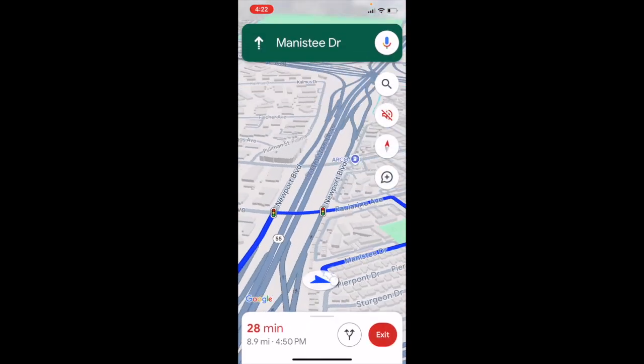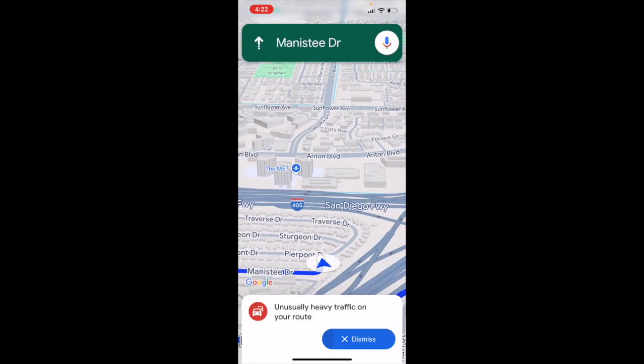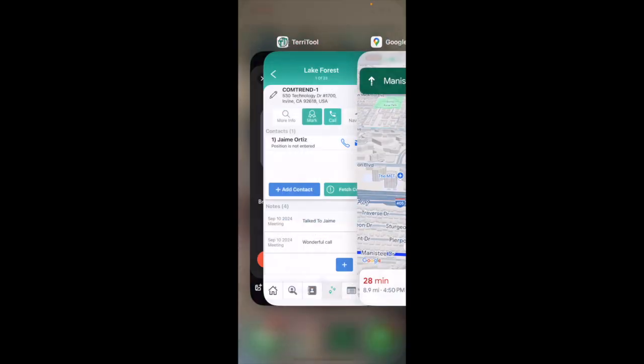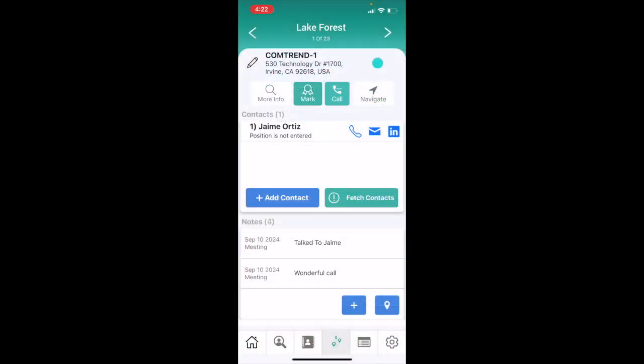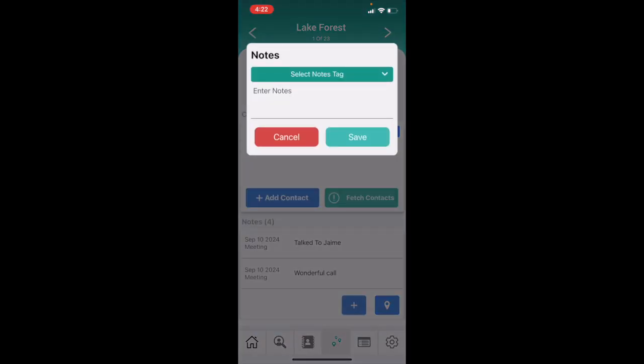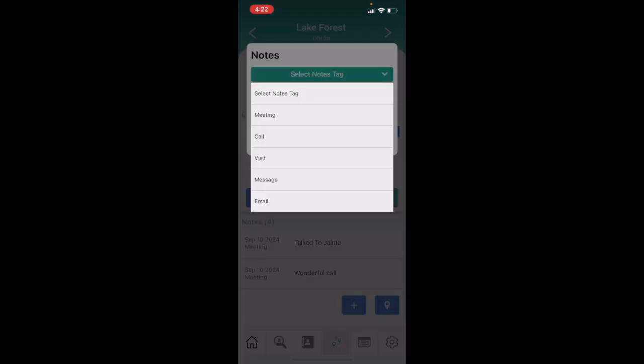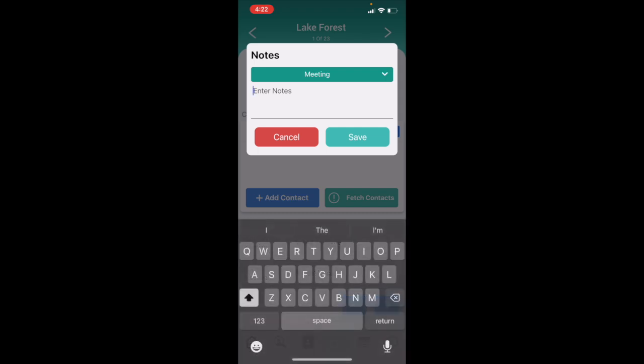So let's say I have fast forwarded and I've arrived at ComTrend, and so now I see that I want to go and call on Jaime Ortiz. Let's say I called on Jaime, we had a good call, and I wanted to add a meeting, or I wanted to add a note. So I'm going to select the activity, which is a meeting, and I'm going to say it was a great call. Probably want to be a little bit more descriptive than this, but for the sake of the demo.